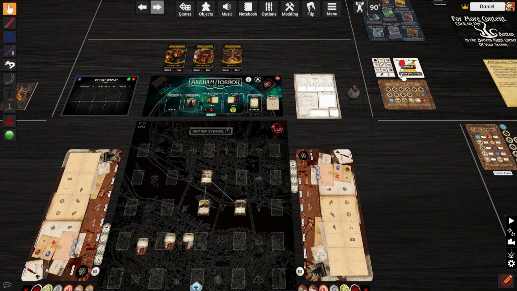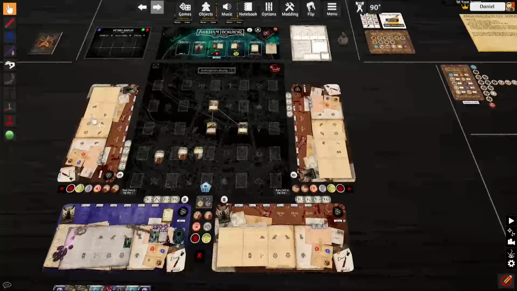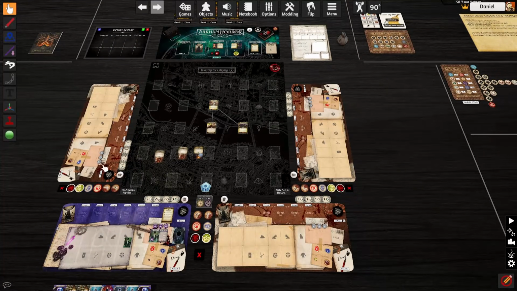What this does, if I hit reset play areas, it's going to get rid of everything that is on the play area. That's this main play mat here. Everything that's on the Mythos area except for the chaos bag. And it will get rid of everything that is on your player mats. There's a setting to not touch the player mats.